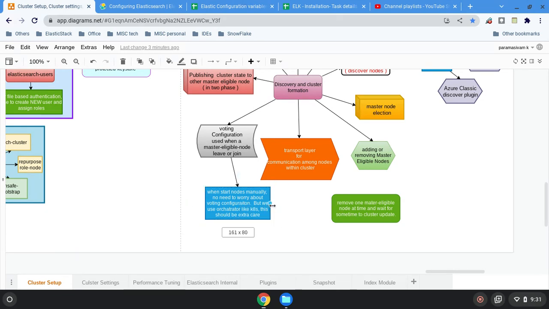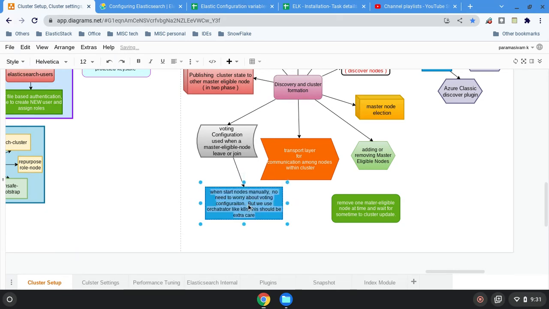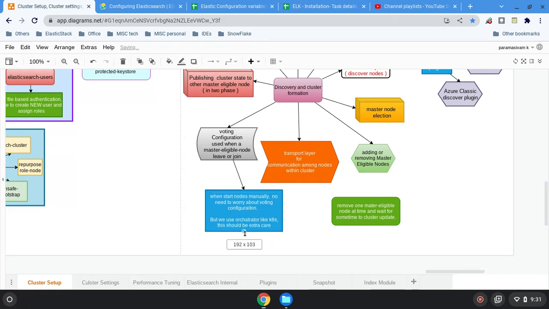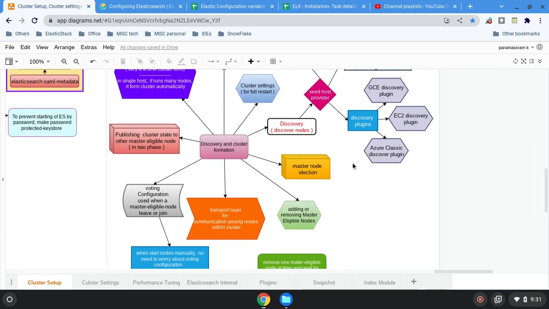When you start manually, there is no need to worry about the voting configurations. But when you are using an orchestrator like Kubernetes, you have to take extra care. We can declare any master node as voting only. So if you are using a Kubernetes managed cluster, you have to take extra care. Now, the discovery process.